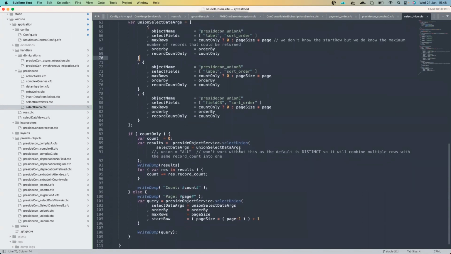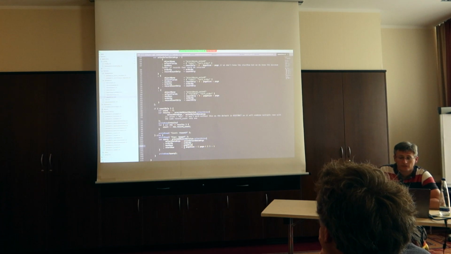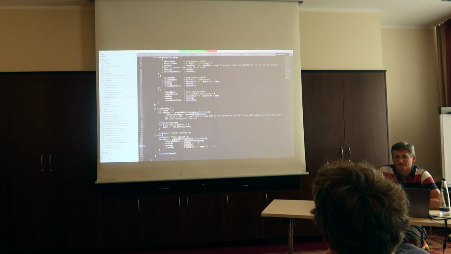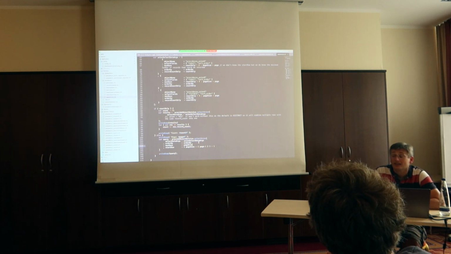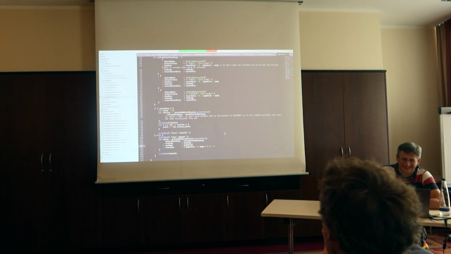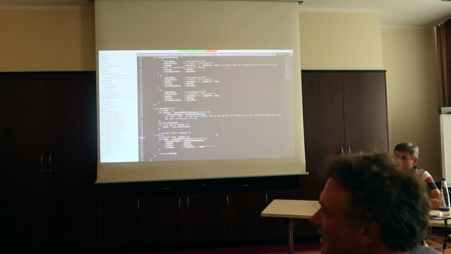And then down the bottom there, again, do the same thing. In that select union statement, do the max rows and put in a start row for it. Probably by the time you get to the last page, you're getting the whole lot anyway. Yeah, well, yeah. But I need the subqueries.